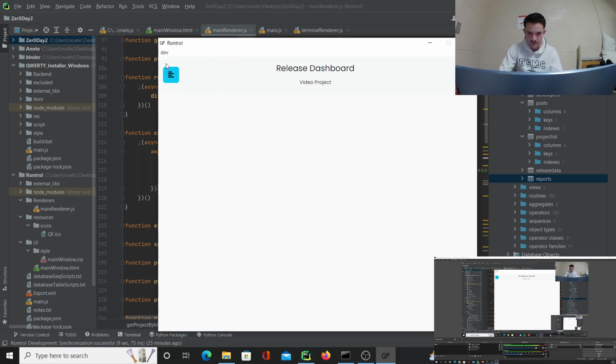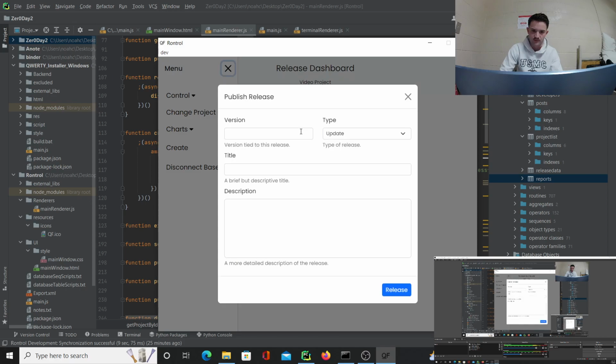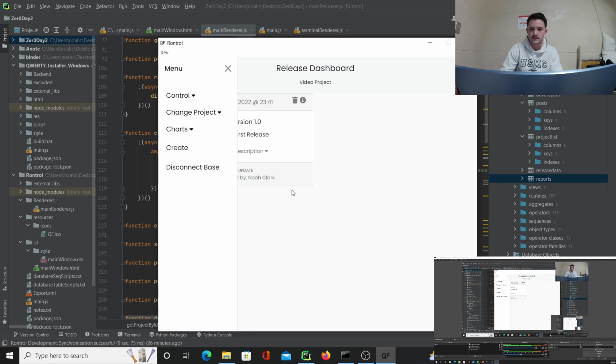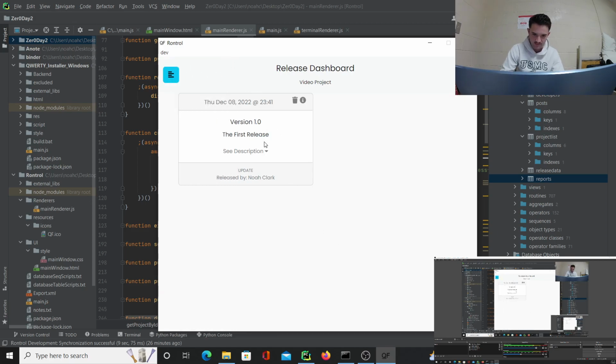As you can see, it's a blank screen. That's because there's no releases put out yet. So if you go to Control, Publish Release, version 1.0, the type of release, we're going to call it an update, and we're going to say the first release. And then this is a small description of what this release entails. Release. And then you get a little pop-up like this. A little card pops up on the screen. You can see the description you just typed, who it was released by.